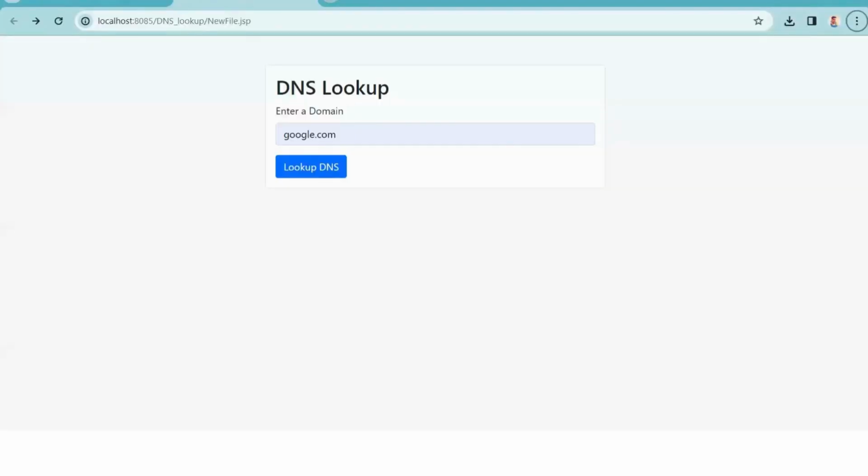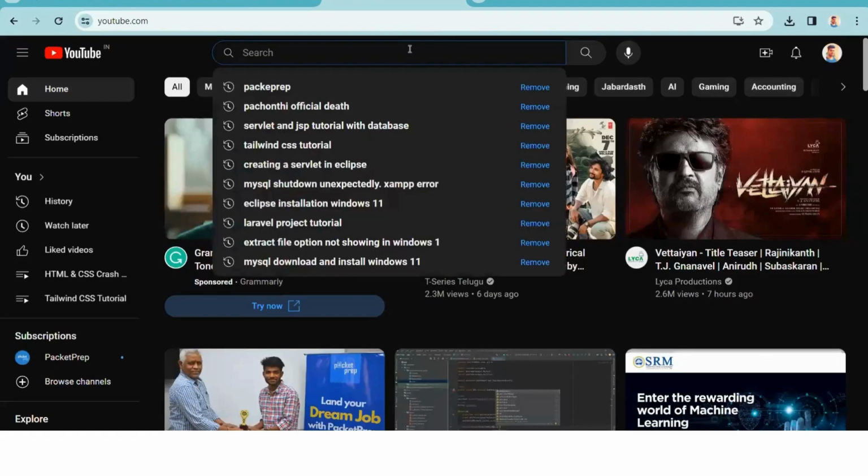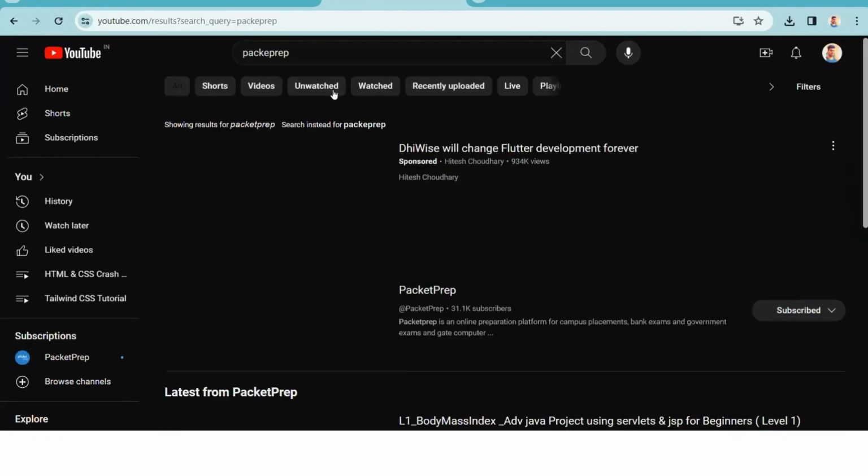And this is my view of what exactly it is. And for more interesting logics, you can log into our PacketPrep.com, which is an official website, and you can check our YouTube channel as well.